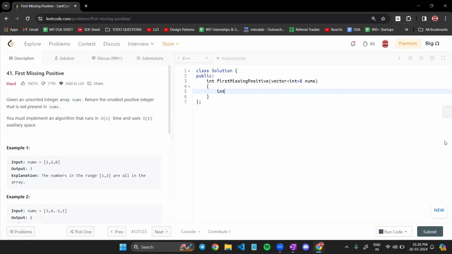So firstly, let's find out the length of nums. So we'll say nums.size, and we'll store it in n. And we also need a Boolean variable. Let's call it isPresent1. So we are using it to check whether 1 is present in this nums or not. And what are we going to do? First of all, we are going to remove unnecessary values, correct?